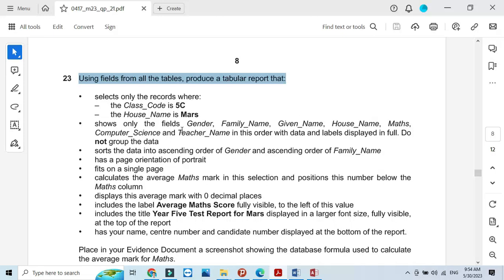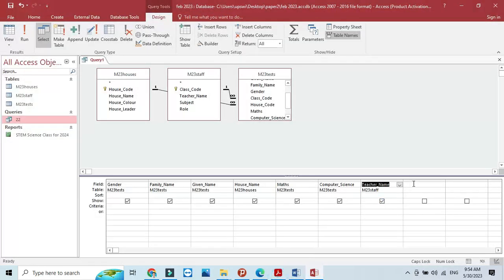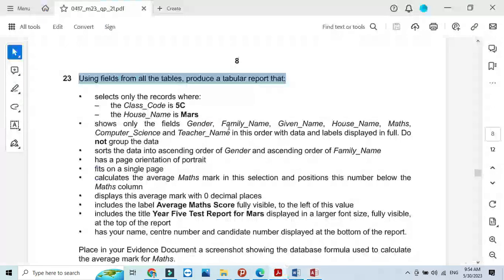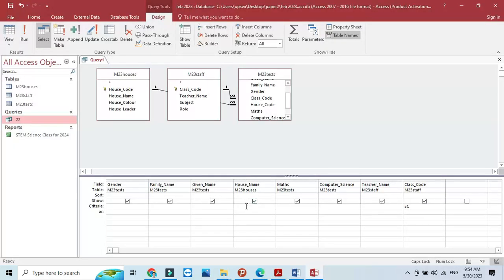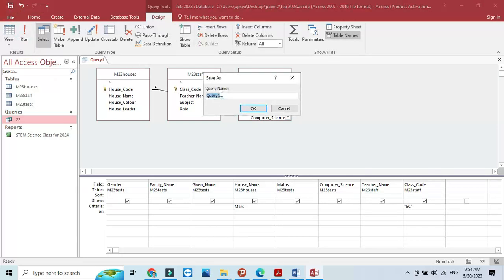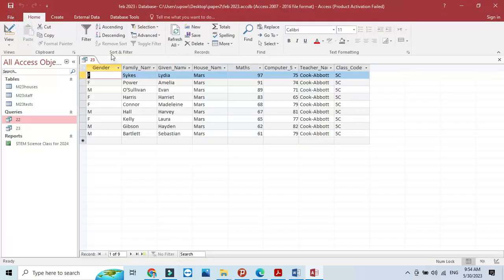Click here and uncheck this one as we don't need this one. Okay, so is there anything called house name and class code? Okay, that's what they ask us to do. And then after it says that you need to sort this into ascending order of gender. So ascending order of gender, and then ascending order of family name as well.